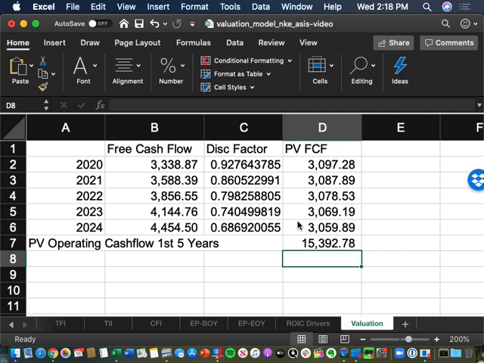Right? But the key is that Nike doesn't end in 5 years. Hopefully not. Hopefully it keeps going. So the assumption that we make for companies is that companies last forever. Now, we don't know if they truly will last forever, but we do value companies long term. That's called continuing value.